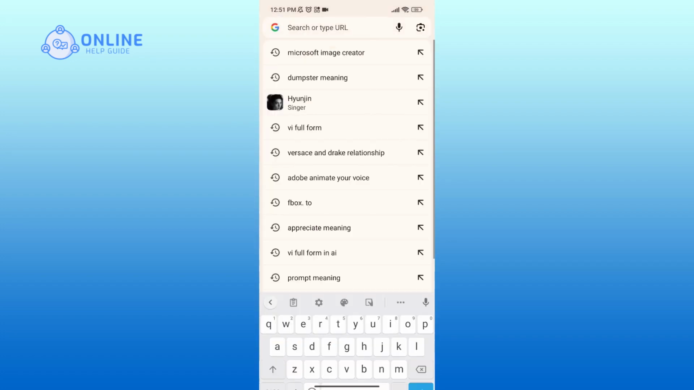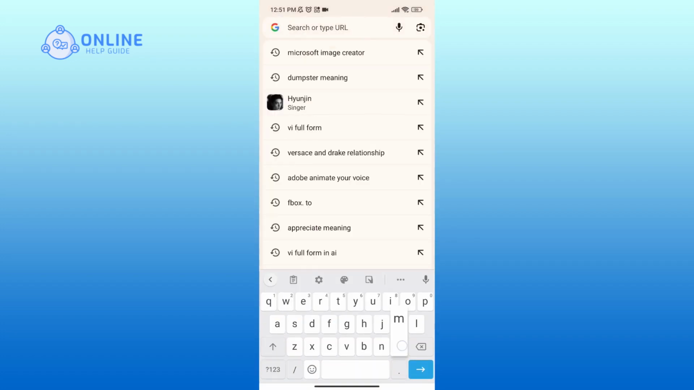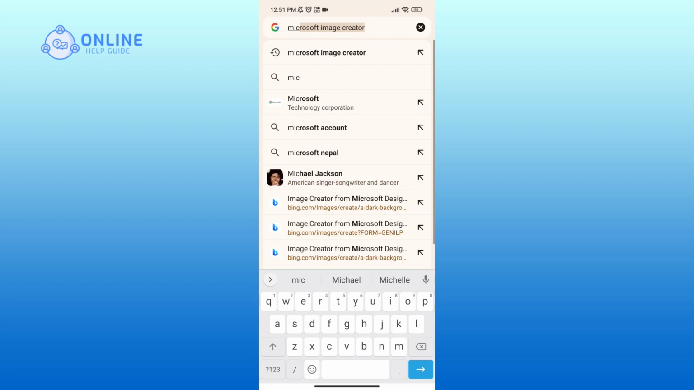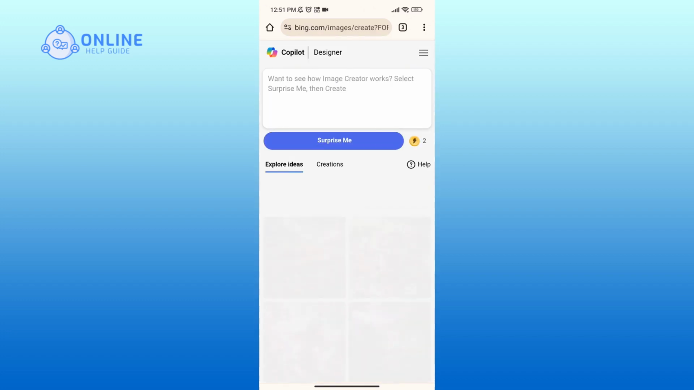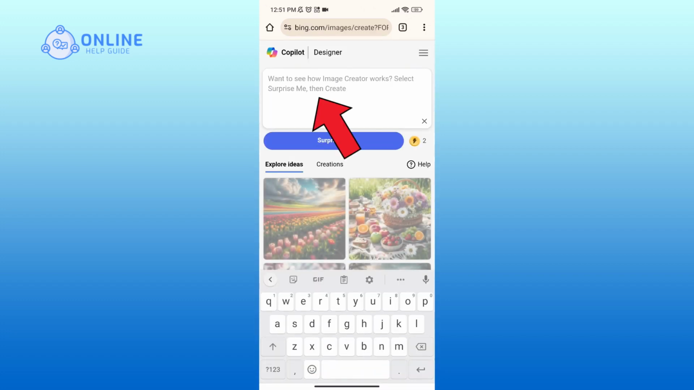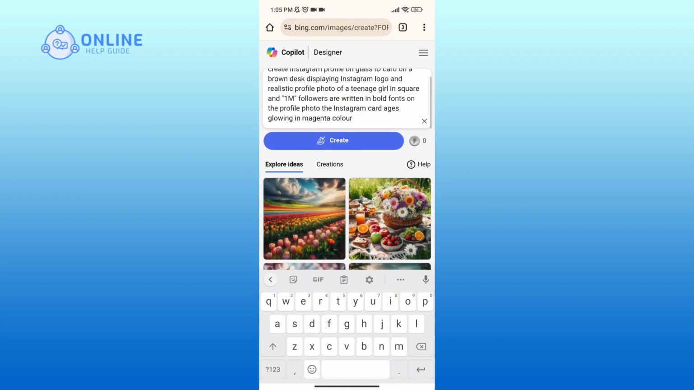Now in the search bar, type in Microsoft Image Creator. Click on the first link that you see. In the text box, type in the prompt that you have created. After you're done, tap on the Create button.